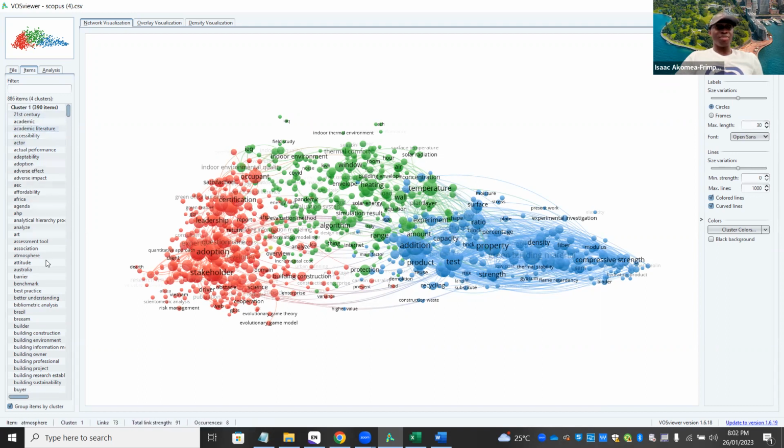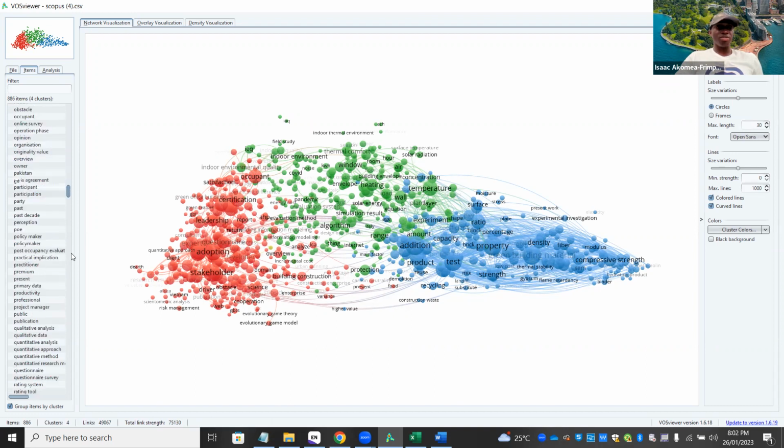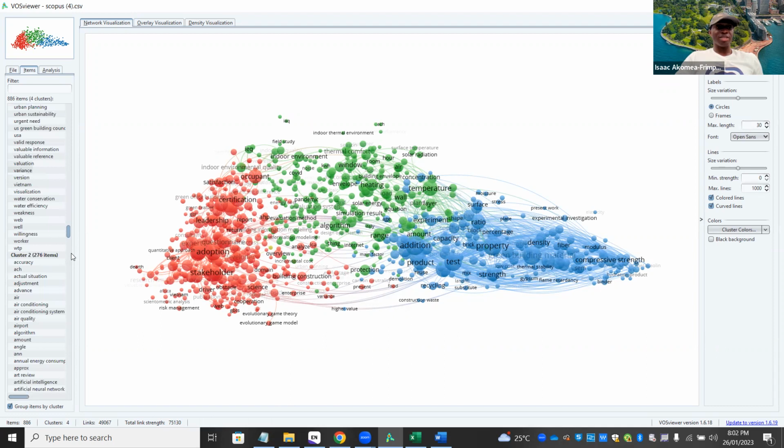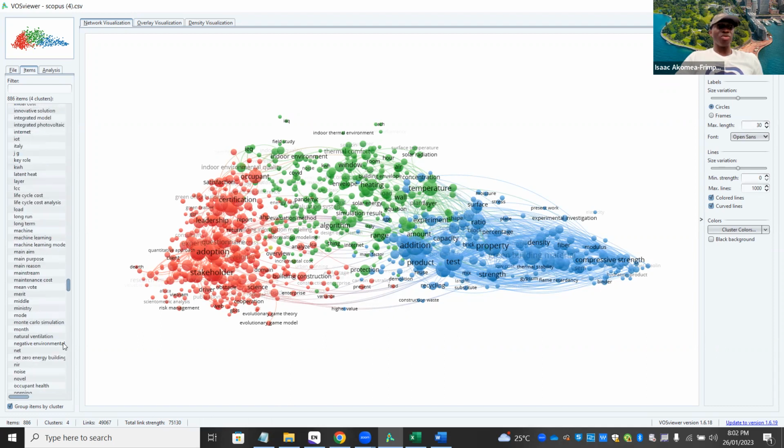You can give it a cluster name. Cluster 1, what would be the name? Cluster 2, what would be the name? Cluster 3, what would be the name? You get it? That's what you have to do.